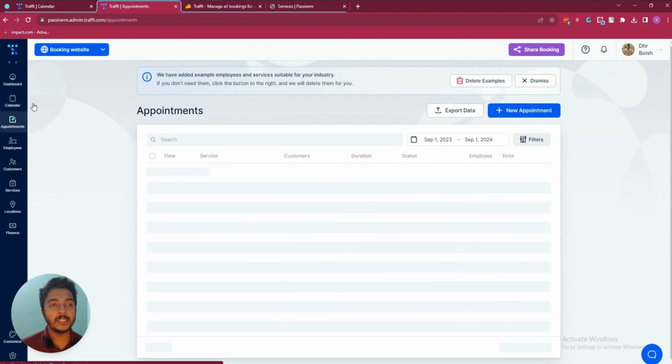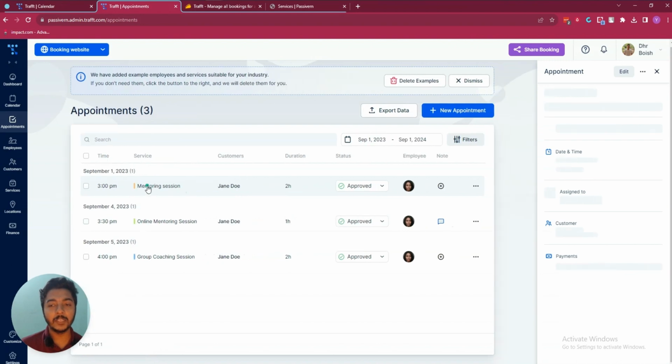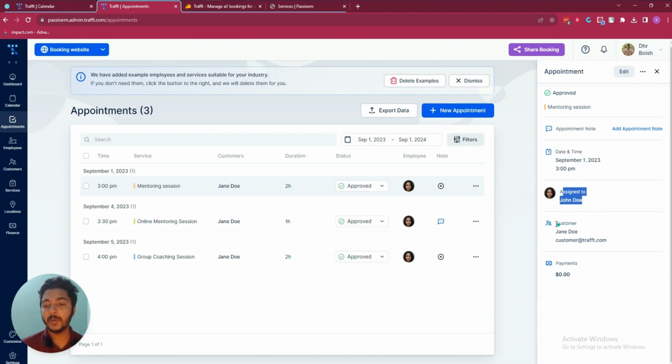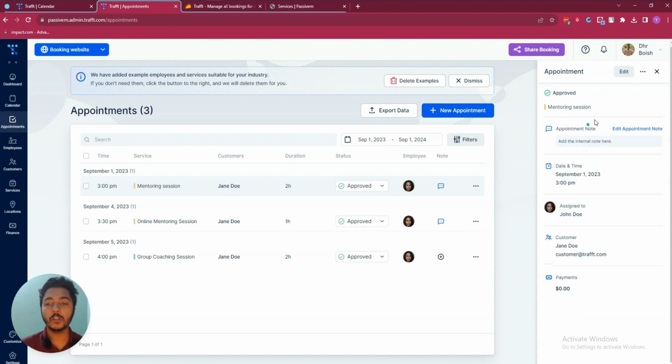After that, they have appointments. If I go to the appointment section, here again you can see all your appointments in list view, and if you click on any appointment, then see, here you can see the status of this appointment, and you can see the time and date, and assigned team member, customer details, and payment. If they pay any payment, then you can see. You can also get payment by using this software. I'll show you after some time. And if you have any internal note about this client, then you can add the internal note here. And in this way you can add internal note also about this person here. Hope you get idea about this appointment section.